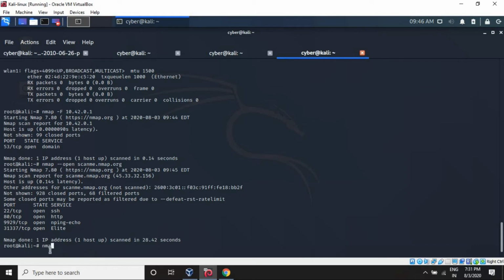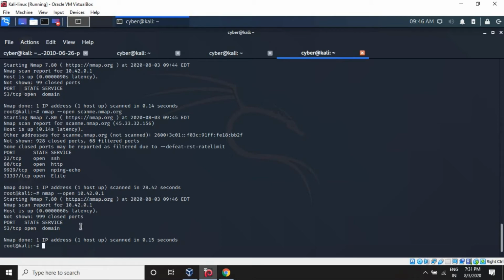Now I'll scan my IP also with the help of the same command by using open. 10.42.0.1. You can see only 1 port is open, so it has scanned very fast. So in this way you can scan only the open ports if you want to. Now let us move towards the OS detection.